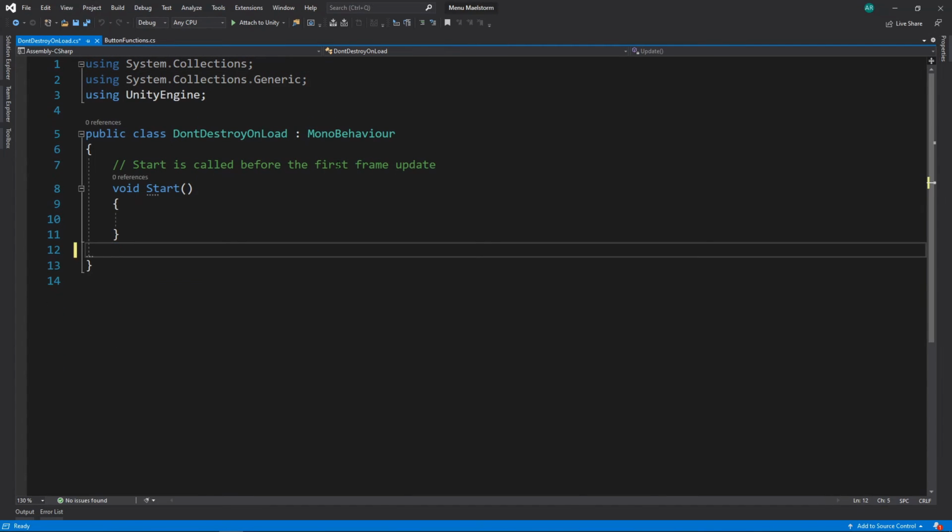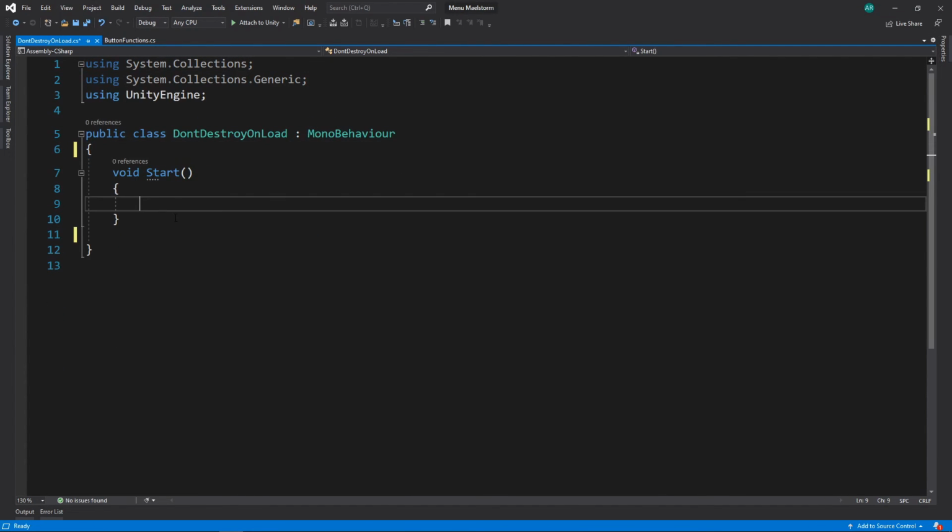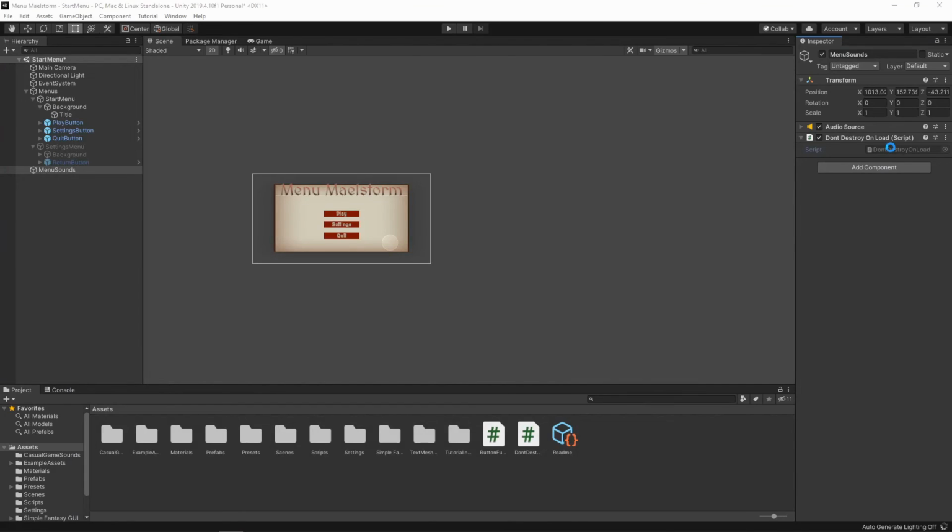We're going to delete Update because we don't need it, and go over here to Start. We're going to write DontDestroyOnLoad. You need a target over here, so we're going to type in our game object, that's ourselves. And just like that, we now have this DontDestroyOnLoad for our game object. We get added into that.